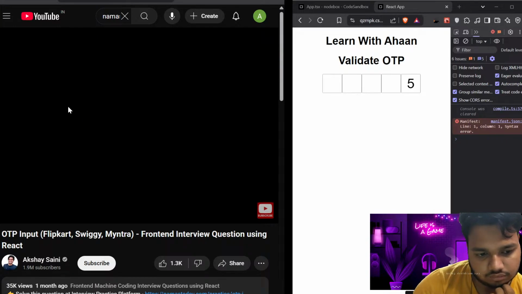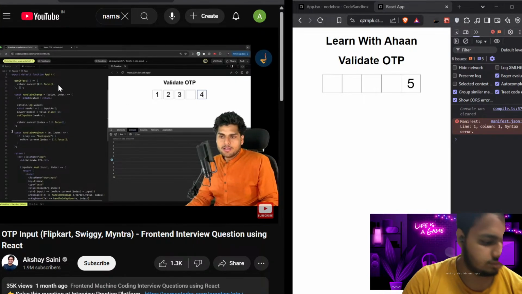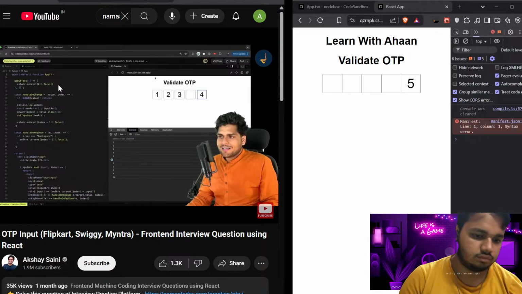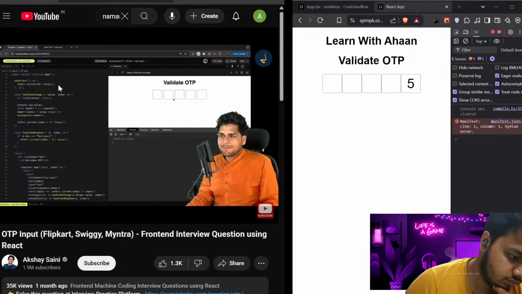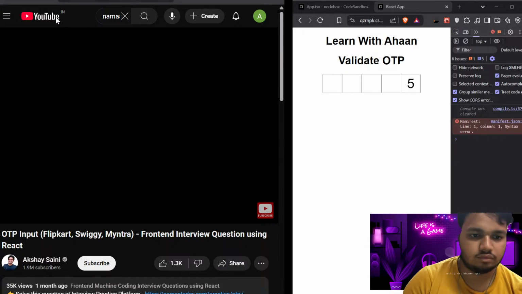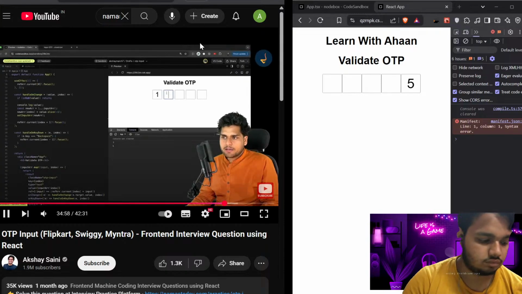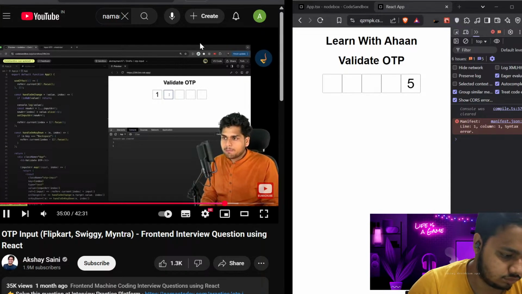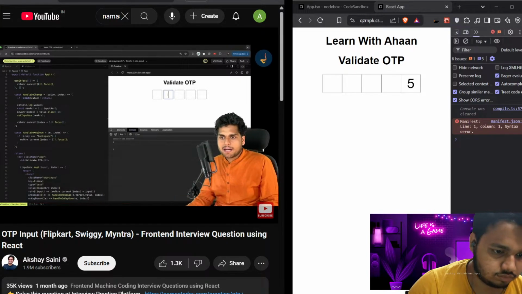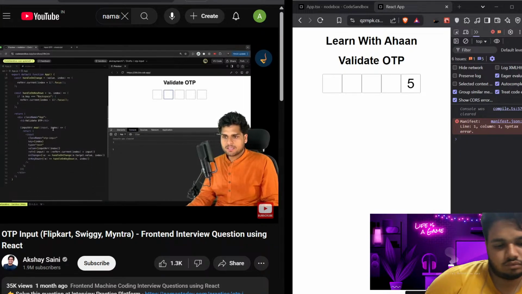Suppose if I'm writing everything and I'm typing backspace, it is clearing the previous input and it is taking me back to the next input. Why? It's behaving very weirdly, isn't it? So first of all, let me tell you why it's happening. If I am writing 1 over here, right now the value is empty over here, right? If I type backspace, it is taking me back to my previous value.